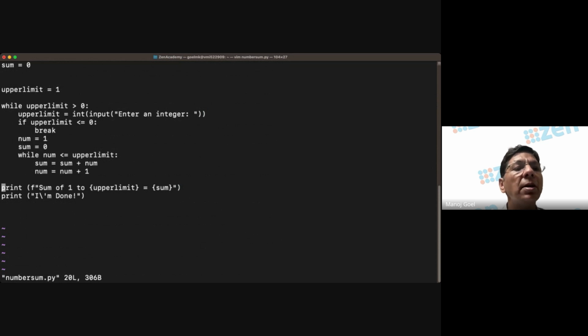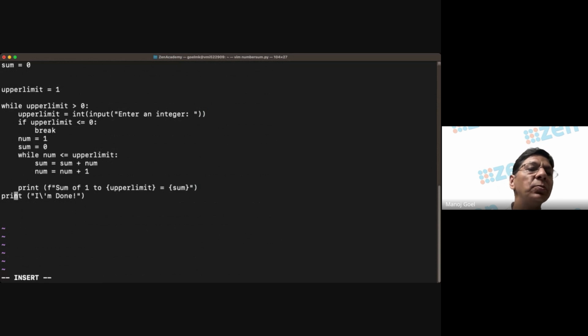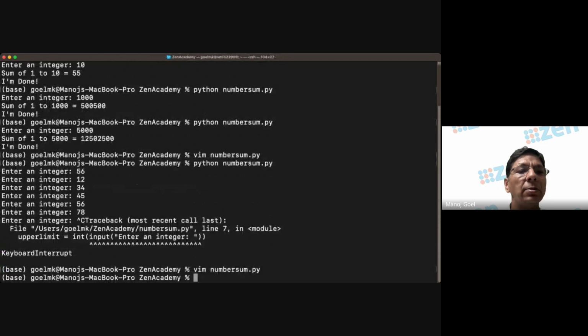Okay. The print statement is actually kept out of the loop. Print should be here at the while level. And once you get out of this loop, then I say I'm done. Okay. Let's see.